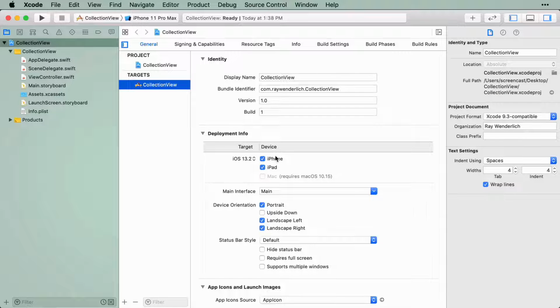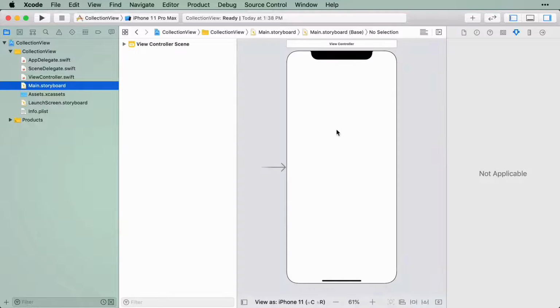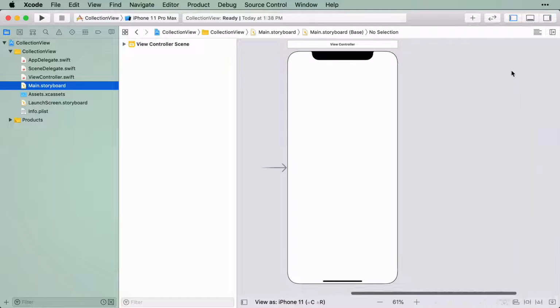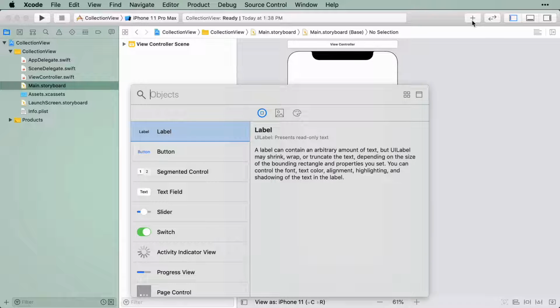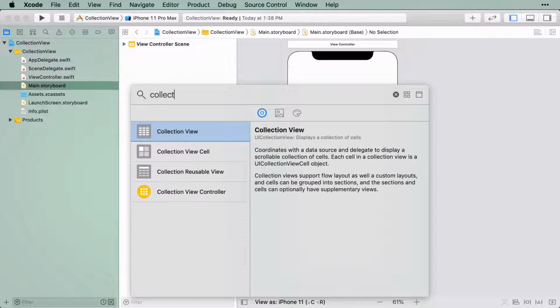We're going to start in main.storyboard, where you will find an empty view controller scene. Let's add a collection view to the scene from the object library. When you search for a collection view, you should see several results. Make sure you select the collection view and not the collection view controller.